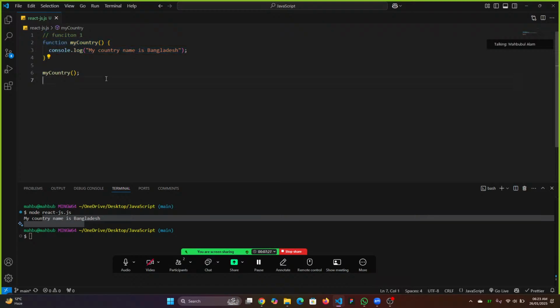We have another way to make a function: const. This is a variable. How do we make a variable? We write const, then the variable name, like friendList, equal to. That's like a variable, but inside we use parentheses, an arrow sign and curly brackets. It's a function like this, but this is the ES6 updated version.